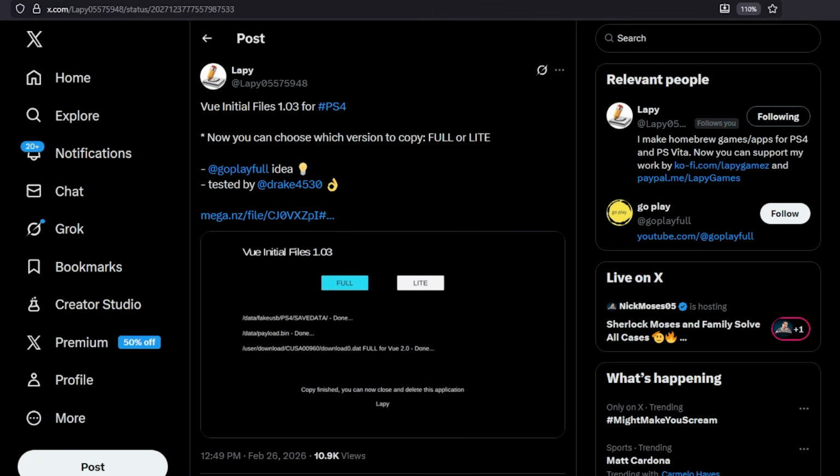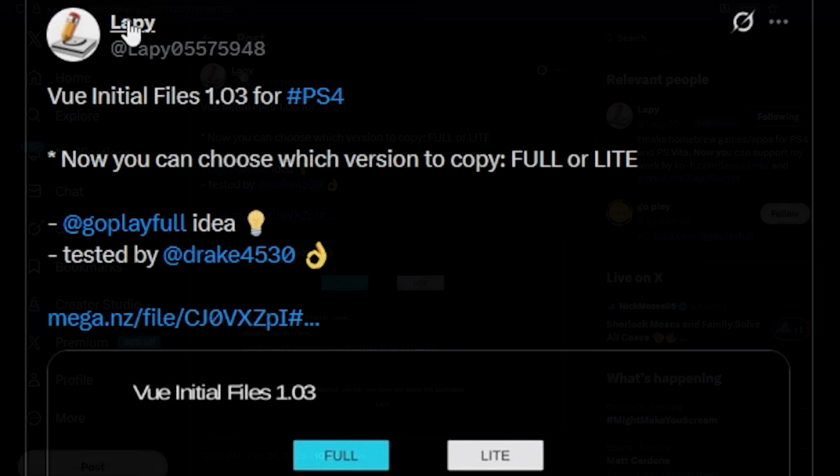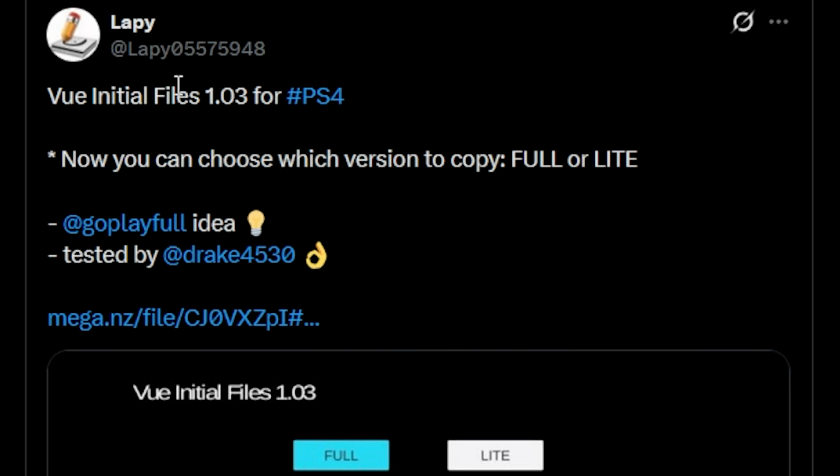Now, the next thing I want to jump into is that there was this post over here from Lappy, which is another homebrew developer, and they released something called Vue Initial Files 1.03 for PS4. Now, one thing that's really neat about this is that if you do want to install Vue After Free 2.0, instead of going ahead and manually copying over the files, well, this application does it completely for you.